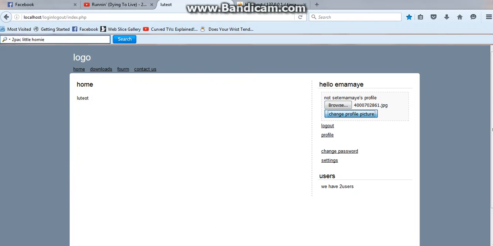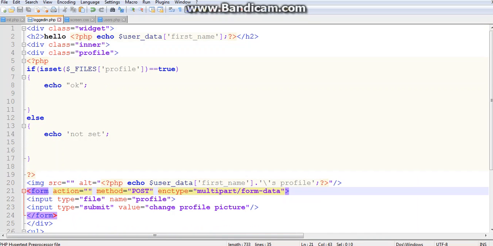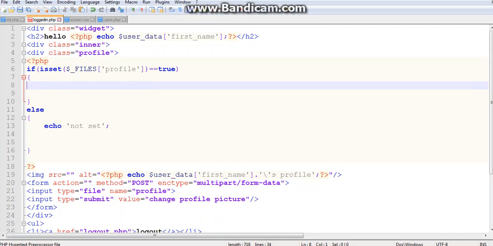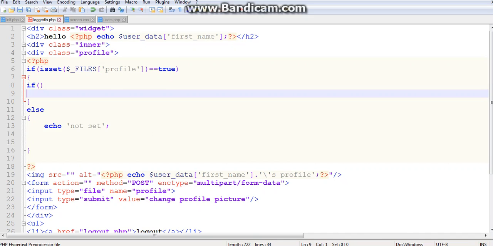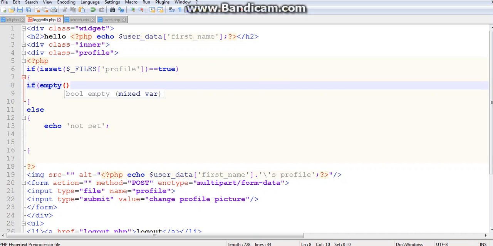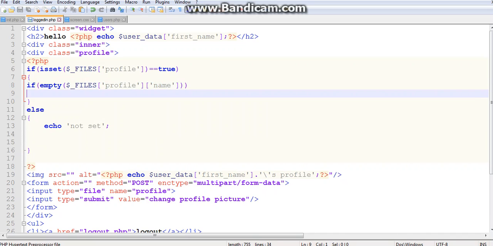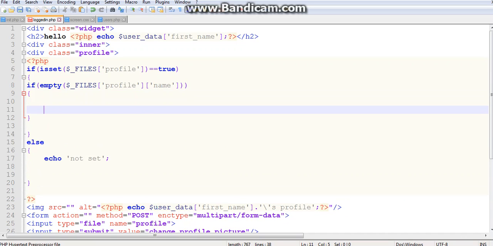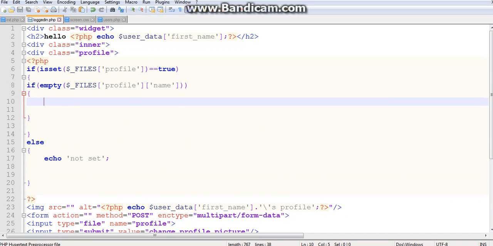I try to select some file, and it says okay here. It means my field is set. So I have already checked that my field is set. Now I have to make sure whether the files are empty or not. So I'll use a function which is called empty, and I'm going to pass the variable which represents my file here, profile, and then I'm going to pass the name. This is going to make sure whether this field is empty or not.